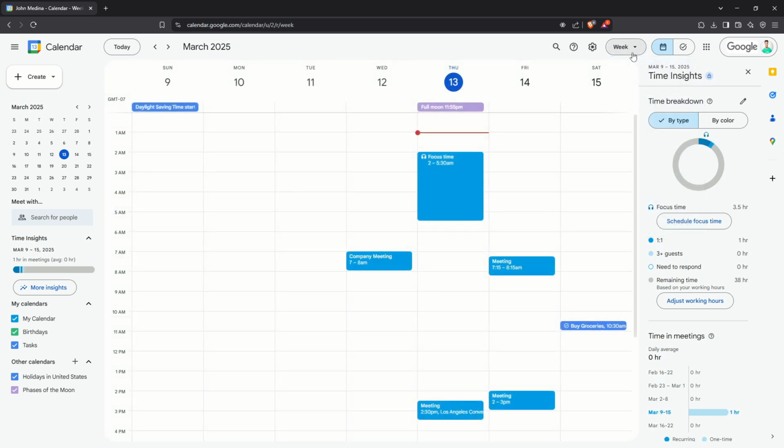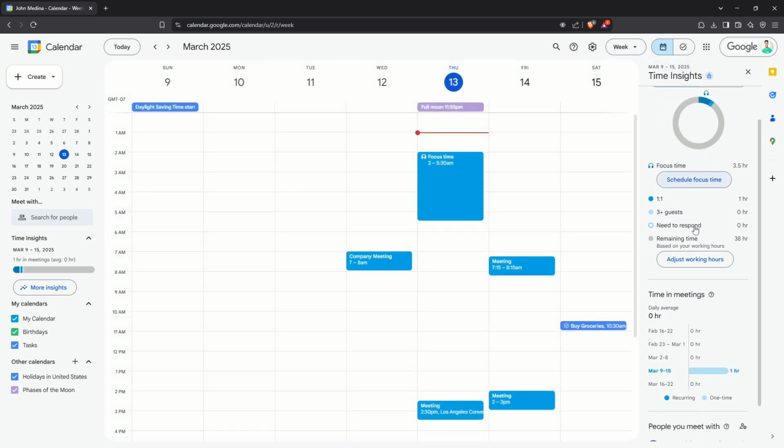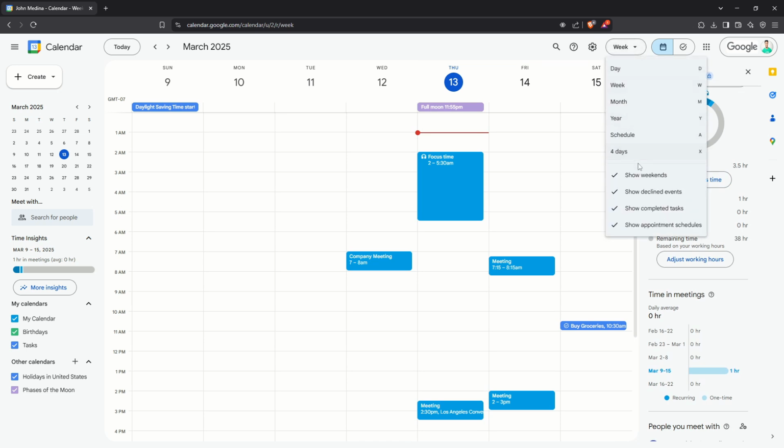As you can see, Google Calendar's Time Insights feature is a powerful way to keep track of time spent, fostering greater productivity and better time management. Give it a try and see how it can transform your daily scheduling habits.